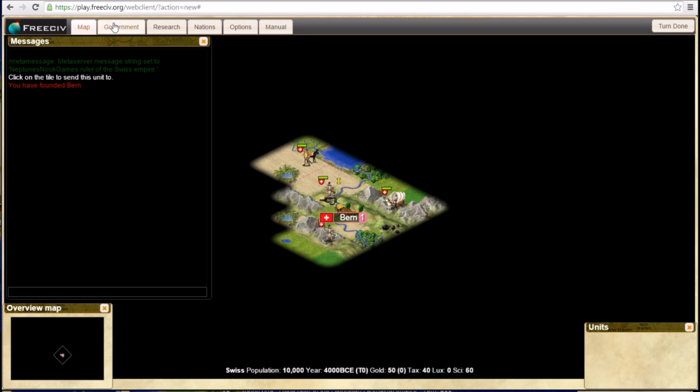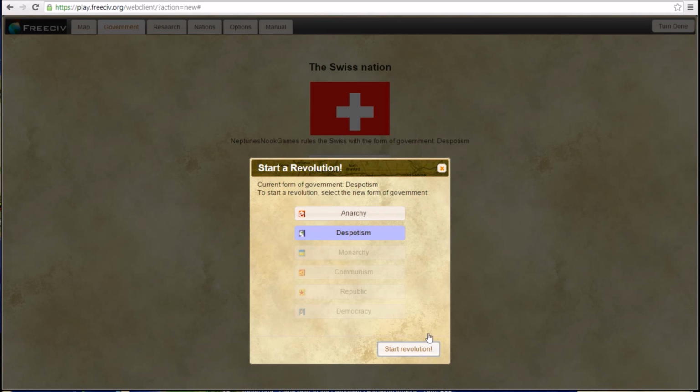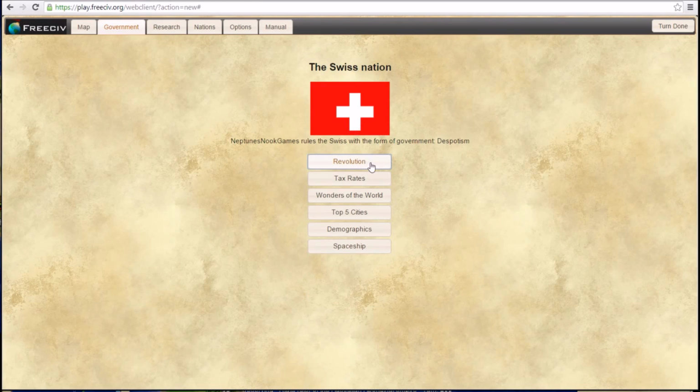Let's go through these top windows up here. So map, this is where we are now. We're on the map screen. And government, this is where we will go to do things like, say we discover monarchy, we need to do a revolution. We can do this here. We can do a revolution and go back to anarchy.